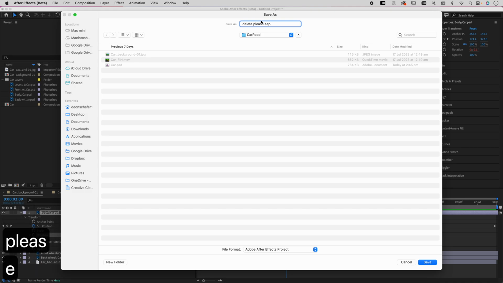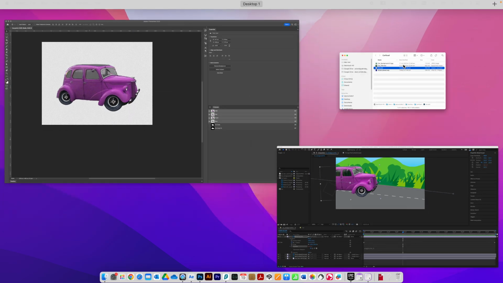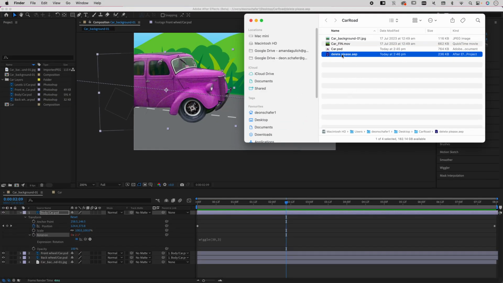So I'm not going to be keeping mine, but give it something that you know you can find later, and save. So I'm going to show you this folder. There it is there, deleteplease.aep, After Effects project. Now this project by itself, if you email that to someone or send it to someone to work on, just the .aep, and they open it, they will not be able to actually see what's going on.